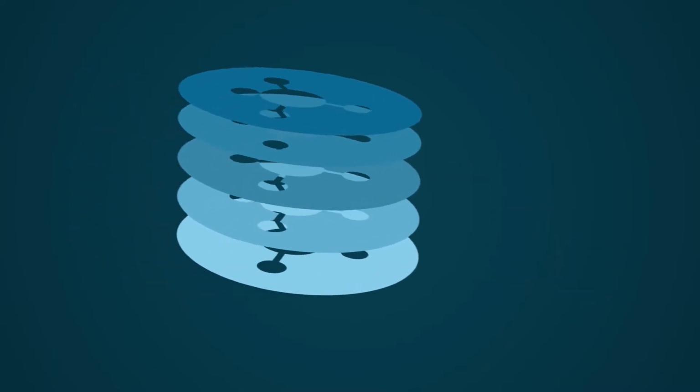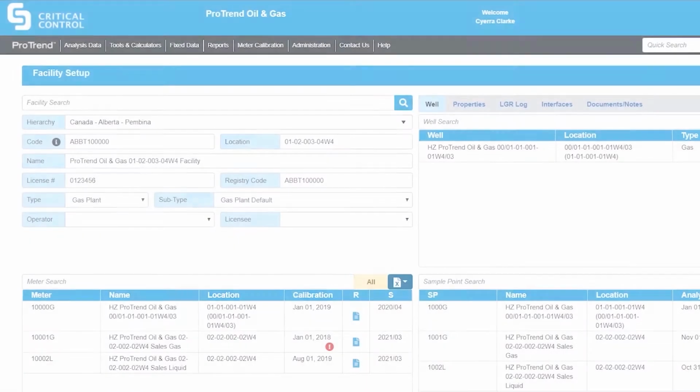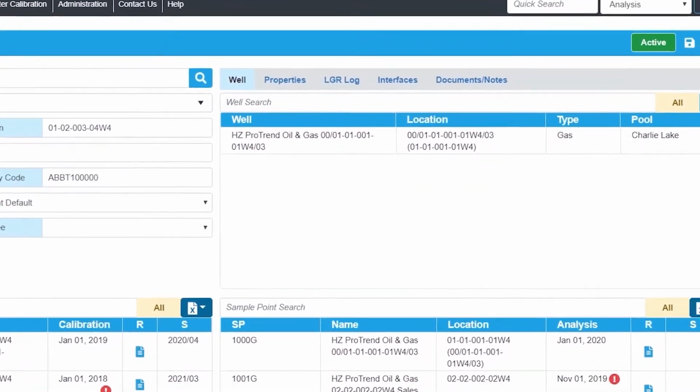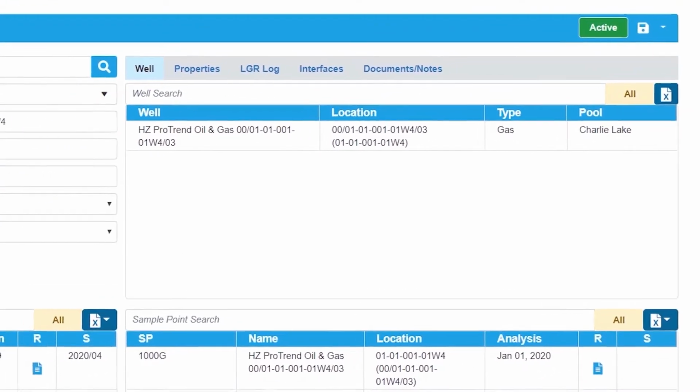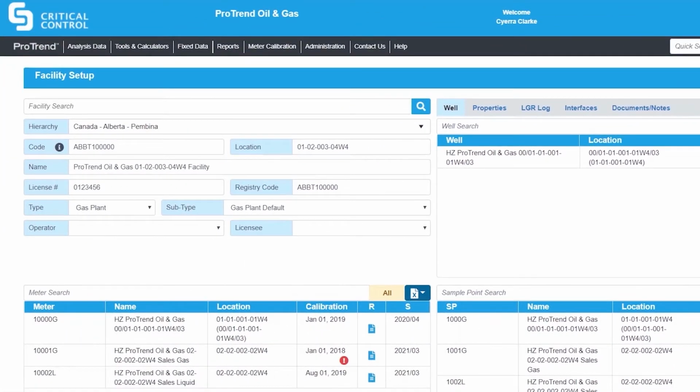Let's take a tour of ProTrend, starting with the Facilities page. On this page, all of your active and inactive wells and the associated sample points and meters are linked. You can see the most recent analysis loaded under the sample point and the most recent calibration under the meter.